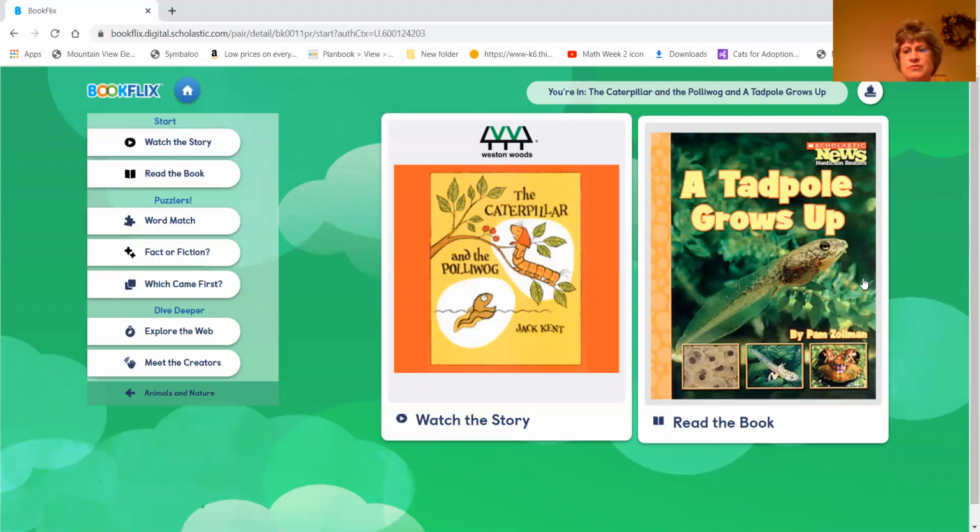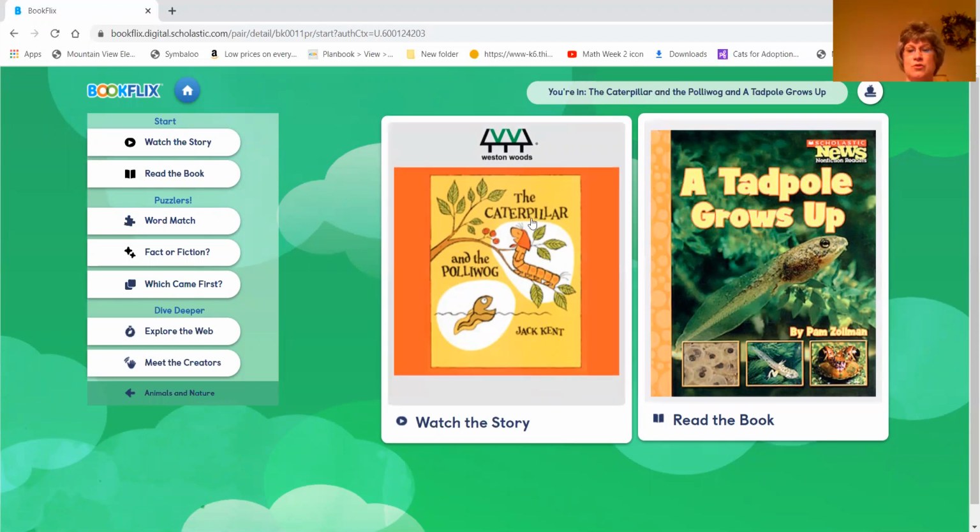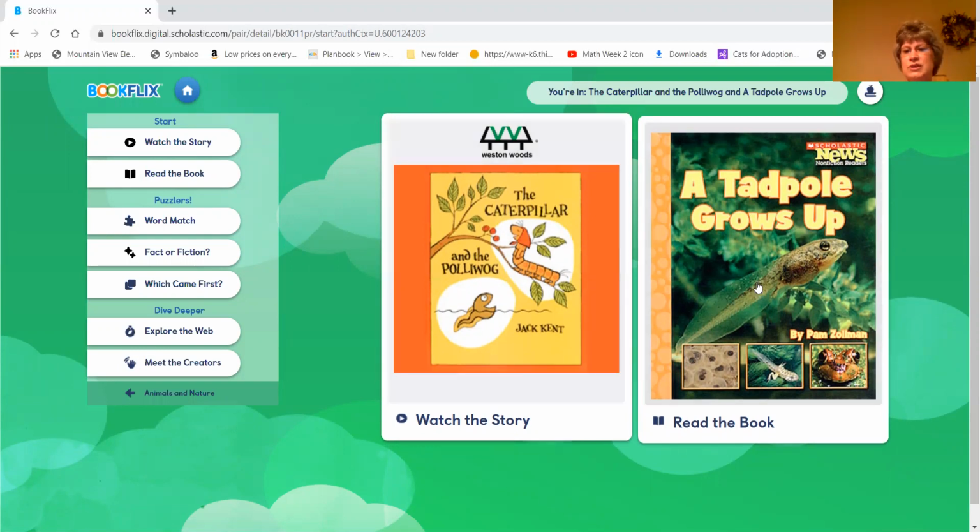Okay, notice you see your nonfiction book about the life cycle, but it's also paired with a fiction book or a make-believe story. You could read both or choose one. I want you to notice though, when you look at the book that you choose, for example, if you want to read about a tadpole growing up, all you have to do is click below it, read the book.